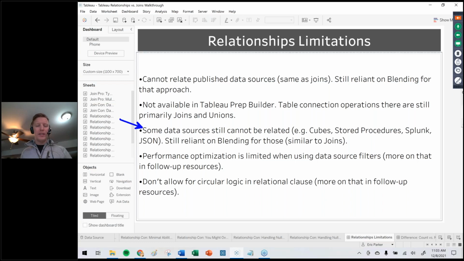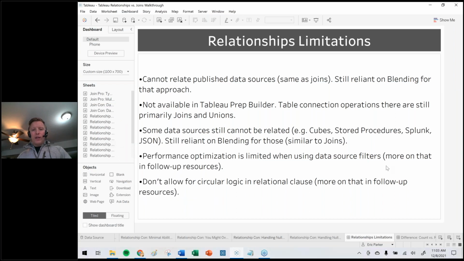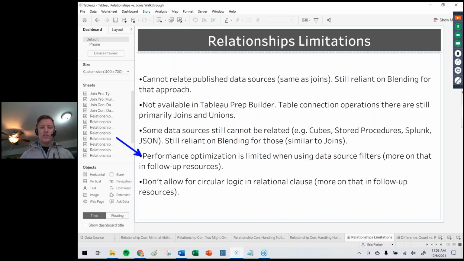Some of the same data sources that are limited that can't be joined still can't be related. So things like cubes and stored procedures are still limited. This is a couple notes where I didn't get as much time to do personal research, so I'm just more speaking to looking at others' research, reading up from what Tableau had to say. Performance optimization is somewhat limited when using relationships and data source filters. So like when I added that filter that was like email equals username, if you're using that with relationships, some of the performance optimization that you might have been getting just by switching to the relationship might get cut back a little bit.